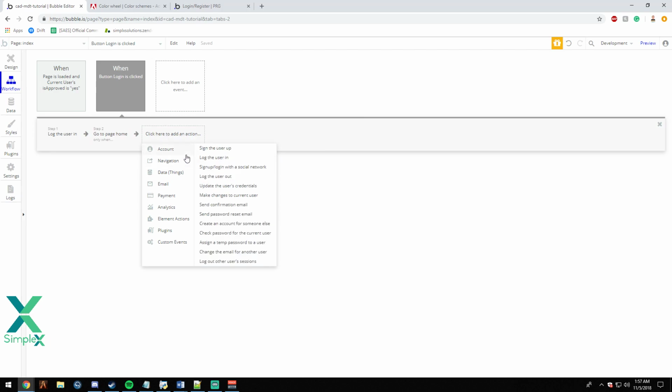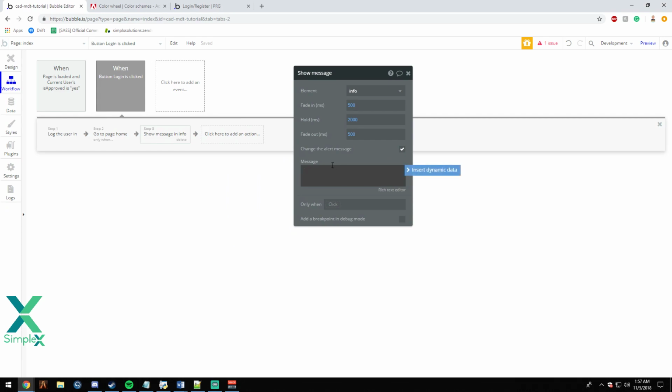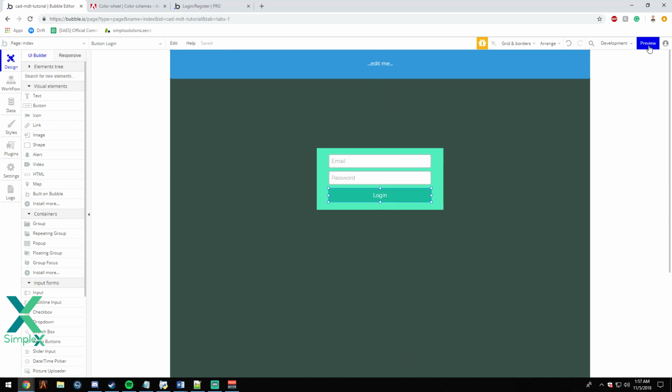So now we're going to continue on here, so if it did not go to this page, then we have a problem. So we're going to do element actions, show message, on the info element, that's what our alert is. We're going to change the alert message, and we're going to have this say, your account has not yet been approved. Contact Drake, or contact the supervisor, or however you want to word this. Again, this is for your community, so word it however you want to.